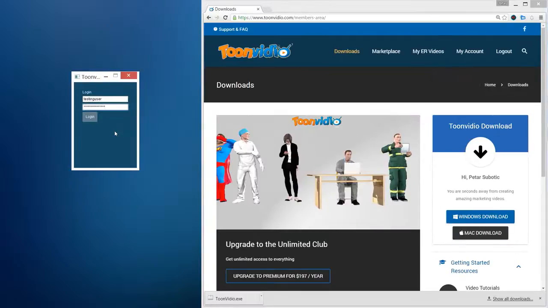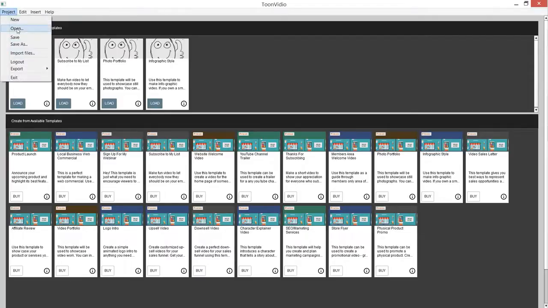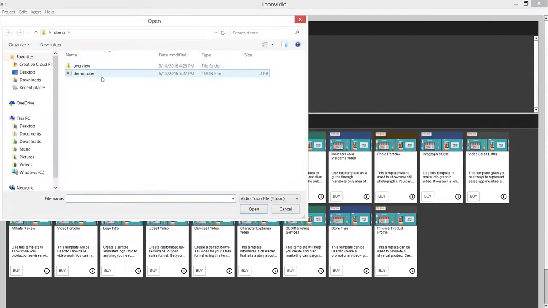With the software downloaded and installed, you may log into it using the same credentials that you have for the members area. Once you log in, you're going to be taken to the start screen of the application, which offers you an option either to start from a blank project or alternatively to use one of our amazing marketing templates, which allow you to create infographics, product launches, downsell and upsell videos, and so much more. More on that later. For now, I'm going to open up a project which I've saved especially for this purpose.